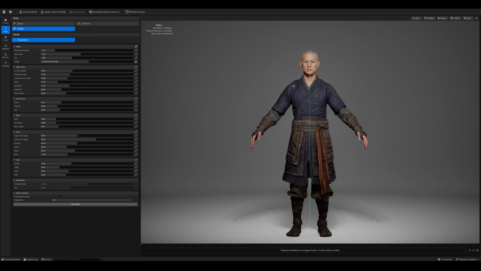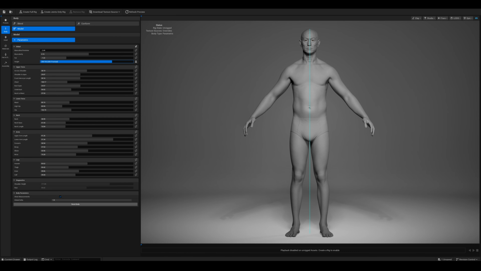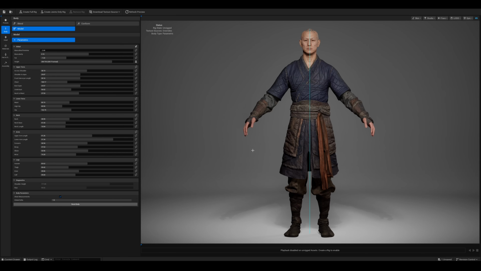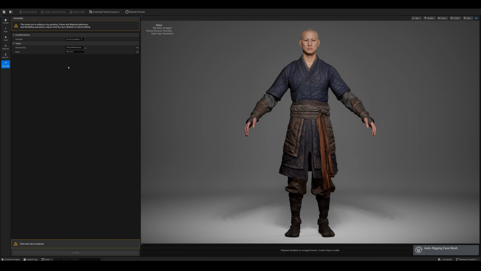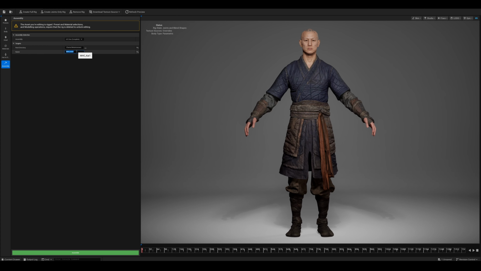So let's make something prominent, and let's make this guy taller, like 2 meters. And then let's create a full rig and assemble. Then let's give a name and click on assemble. Okay, now go to the Metahuman folder and find your new character.